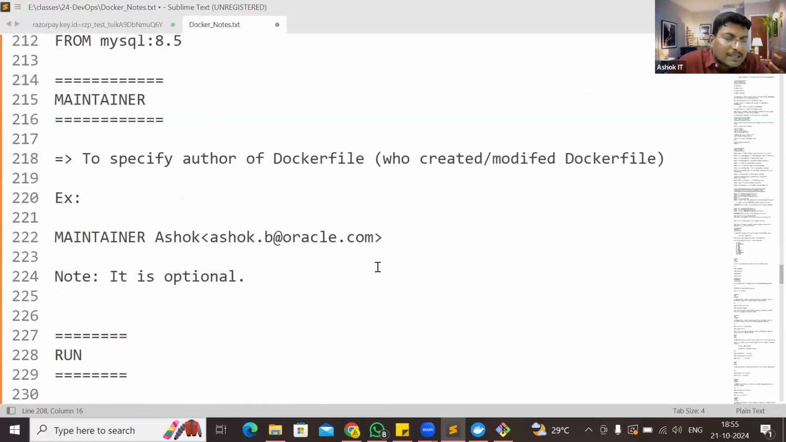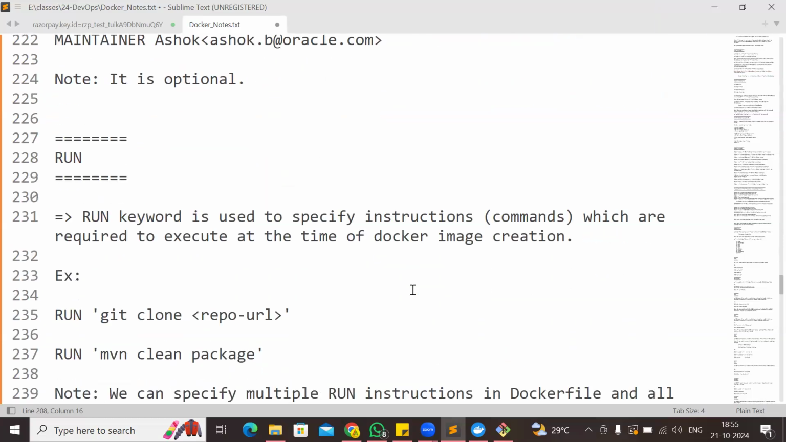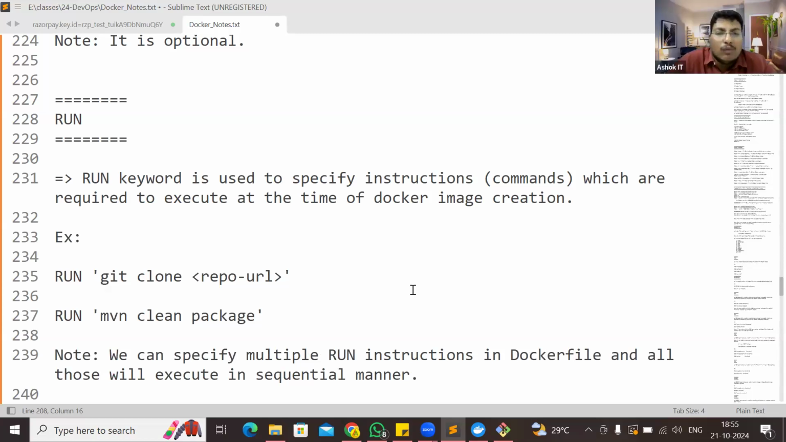Then what is the purpose of the maintainer keyword, guys? It is used to describe the author of the Docker file, who created or who modified this Docker file, which can be maintained by using the maintainer keyword. Is it mandatory to write the maintainer? No. Optional. Next one, the run keyword is available. What is the purpose of the run keyword in the Docker file?